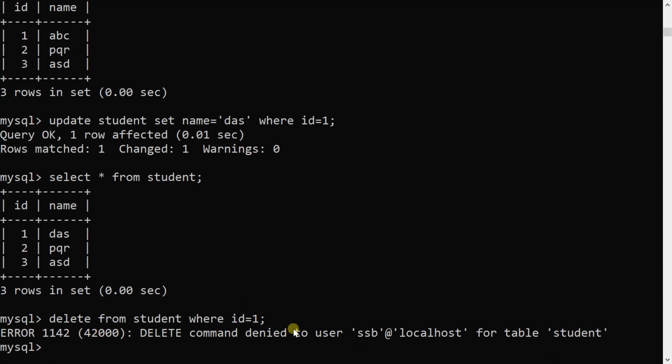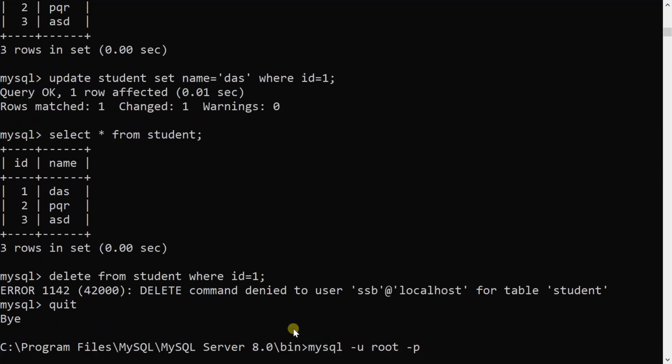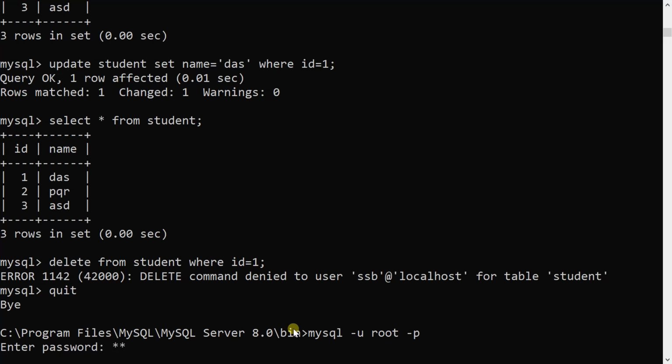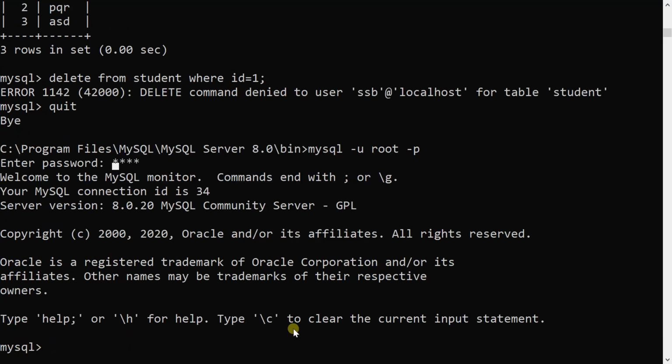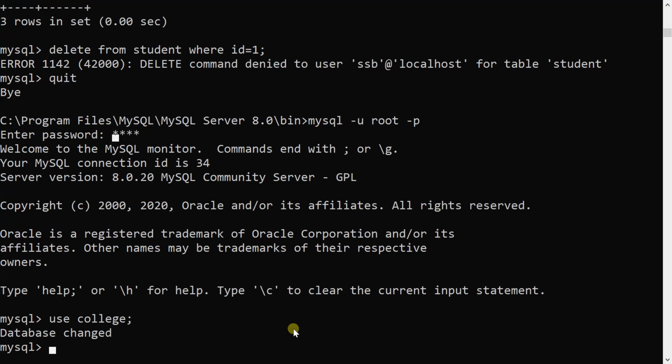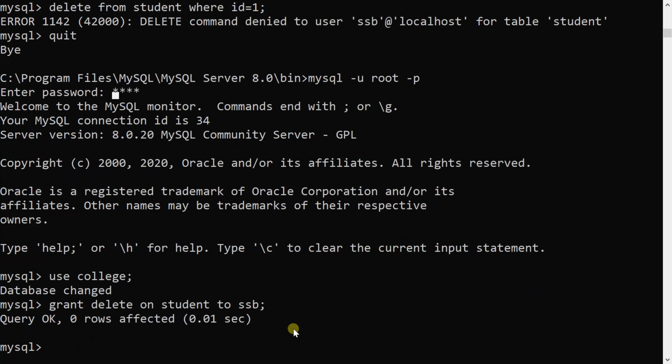Right? So if I say quit and go to the root command again, I will use the college database and I will grant delete permission to SSB. Grant delete on student to SSB. So query OK. So now again we will check whether the delete operation is performed or not.